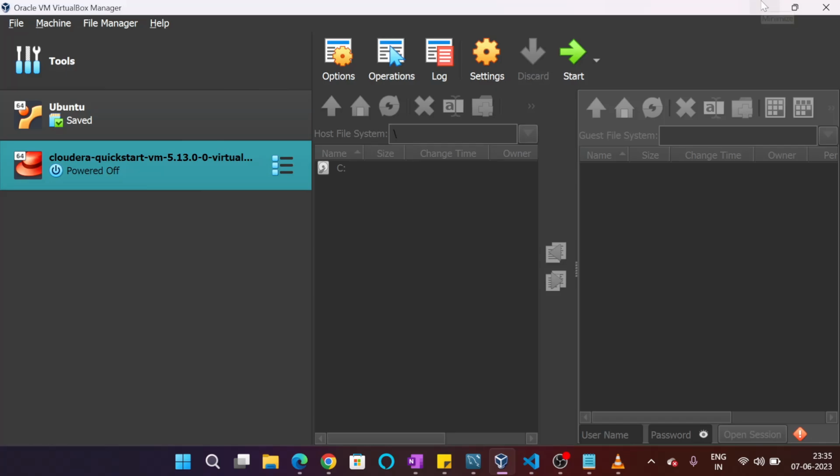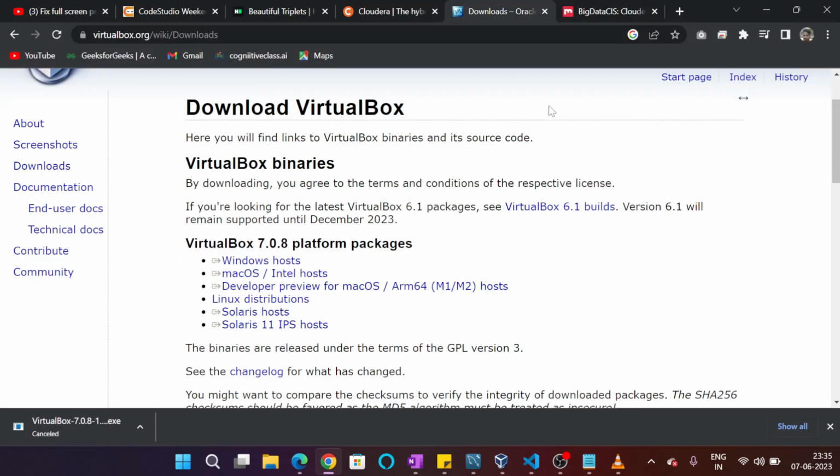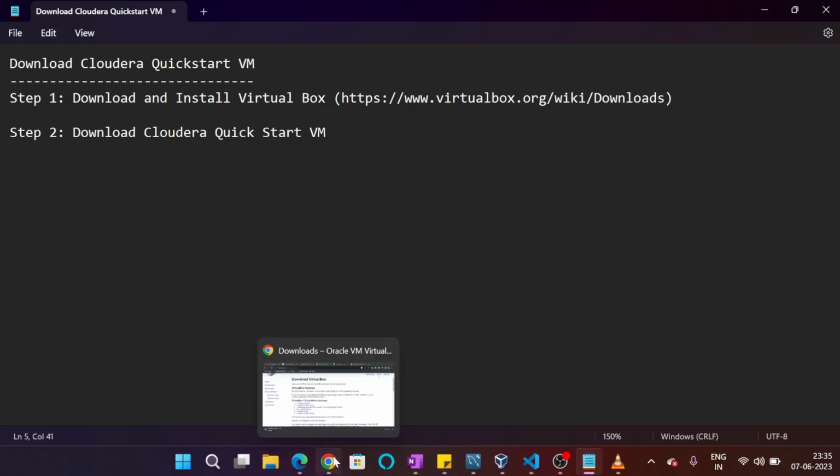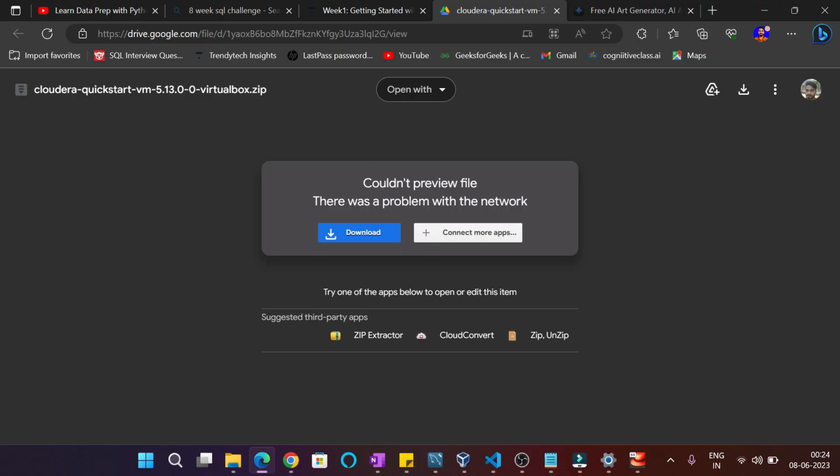So after installing VirtualBox, you have to now download the Cloudera Quickstart VM. So in the second step, you have to download Cloudera Quickstart VM. To do this, you have to go on this link. I will put this link also in the description box. And you have to download this file. Since this file is approximately 5.5 GB, this will take a little bit of time.